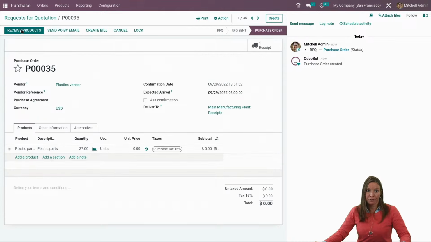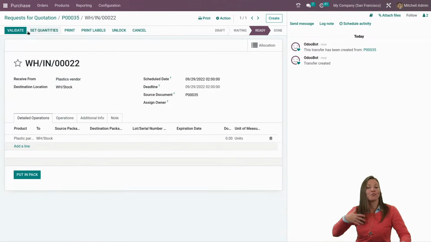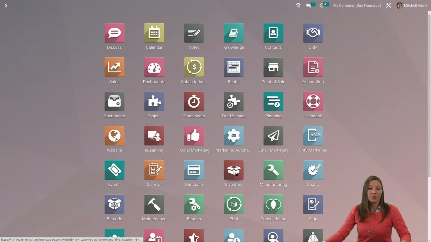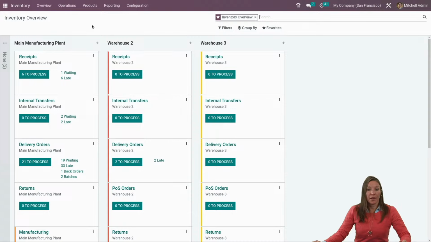I do have the receive products button. Let's say I have already received these products, these quantities. So I'm setting the quantities and the done quantities here, and then I'm just validating this. So right now I already have it in stock, so I'm happy with that. And let's see on the inventory dashboard, what do we have?